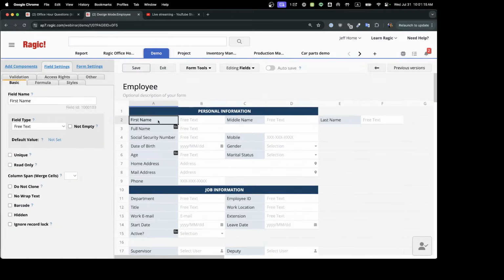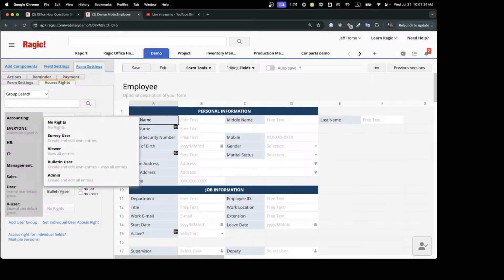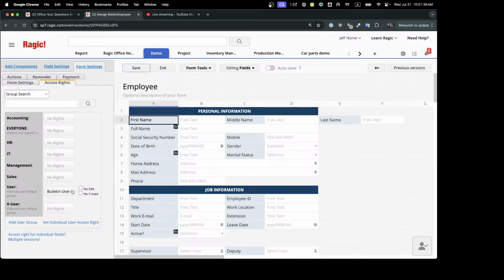So usually when you set an access right configuration for a sheet, you go to the form settings and you configure the access right by groups, right? So if you want to have the group user access the sheet employee as bulletin user, you simply assign the role of bulletin user to the user group user.